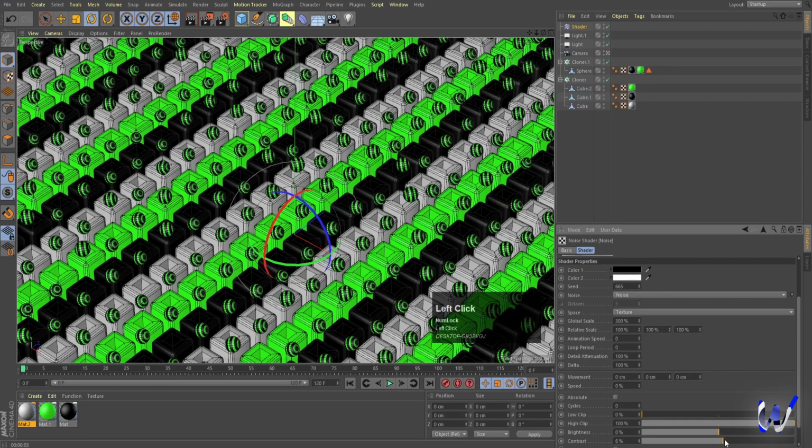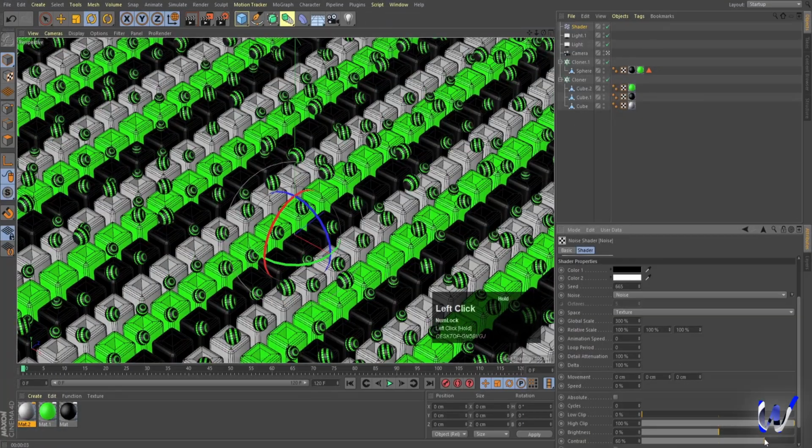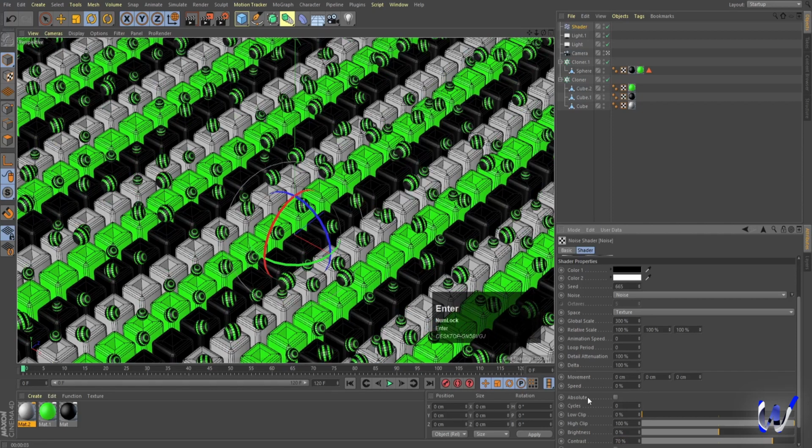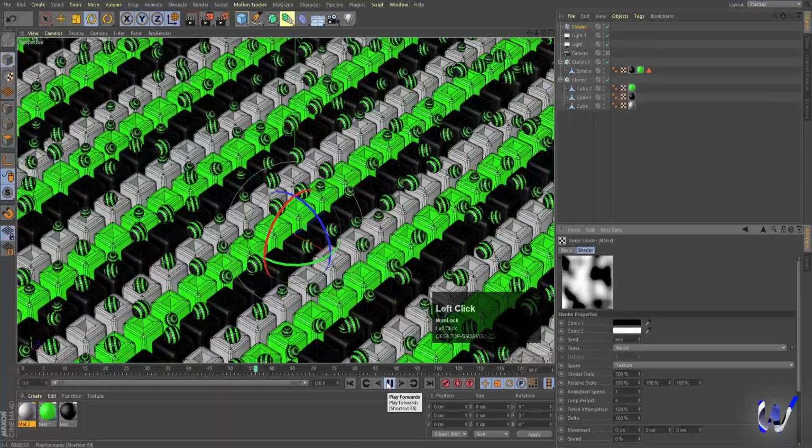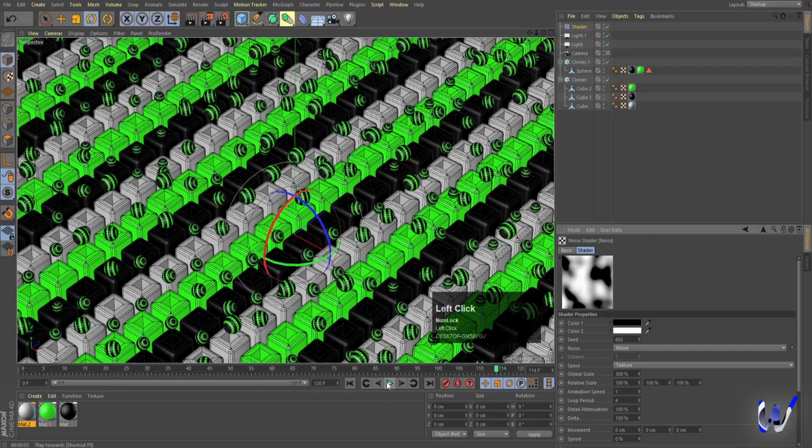In contrast I'm going to increase the contrast up to like that, I mean 60 to 70%, let's say. And in loop period I'm going to type 4 over here, and animation speed I'm going to type 1. And if I hit play now, as you can see, we will get this kind of animation.